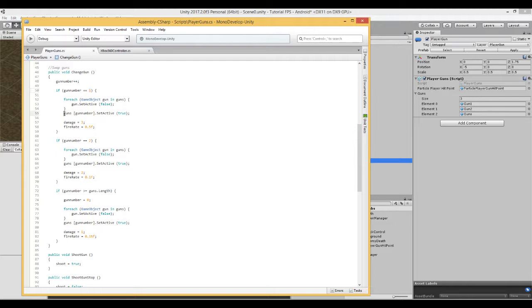Now the blaster's got a different damage to the default gun, so I've given damage a new value and I've called it 3. The default gun has a value of 1, but this has a value of 3. And the fire rate of this blaster is slower. The fire rate of the default gun is 0.15, and I've slowed this one down to have a fire rate of 0.5, but compensated for that by giving it a lot more damage ability. Okay, good.